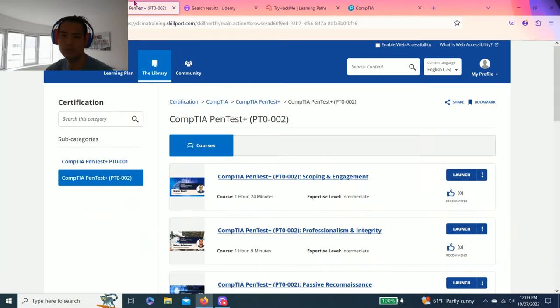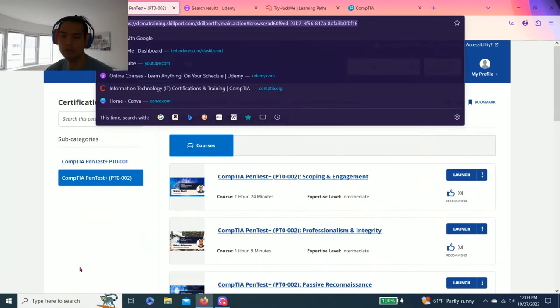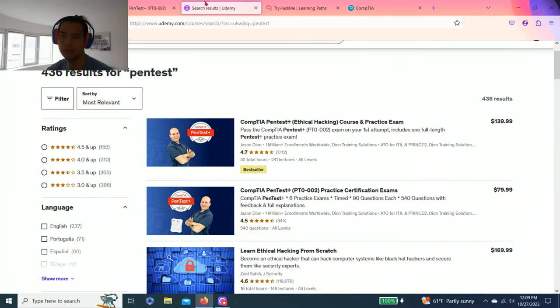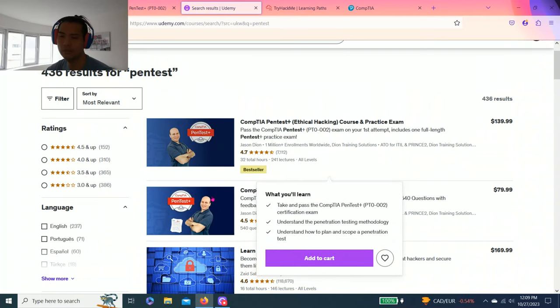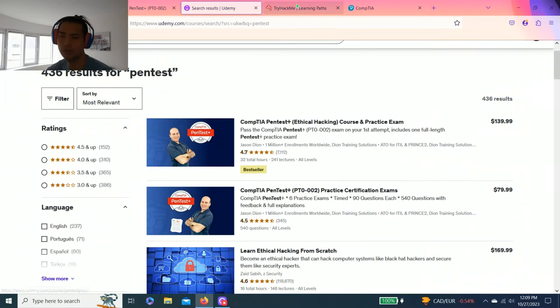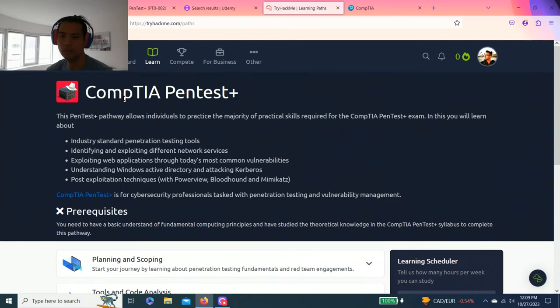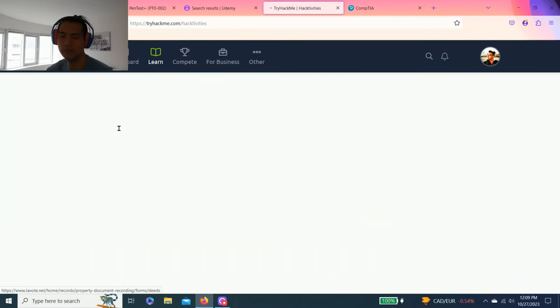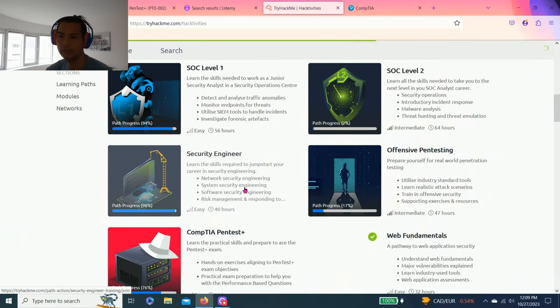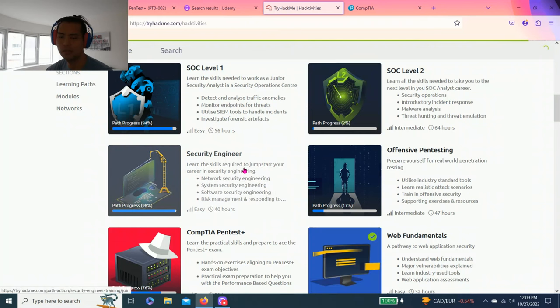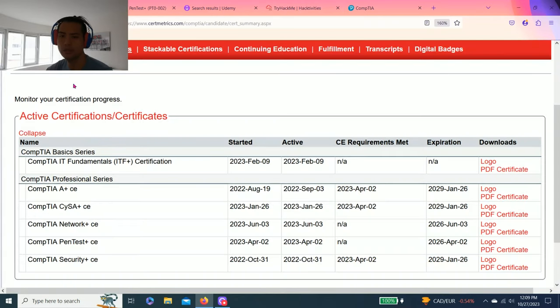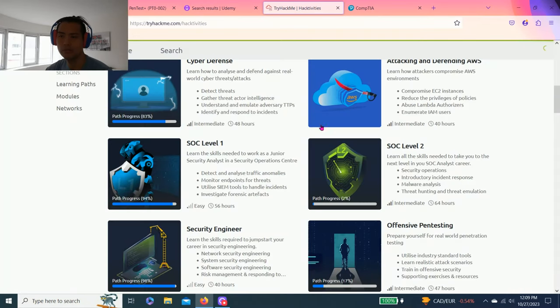So there you go, guys. I used the Skillsoft platform for Pentest Plus, and Udemy, Jason Dion's practice tests. You can also buy his course and try TryHackMe, the CompTIA Pentest Plus learning path. And yeah, that's it, guys. TryHackMe also released Security Engineer, which I believe is more focused on the CYSA, the Cyber Security Analyst.